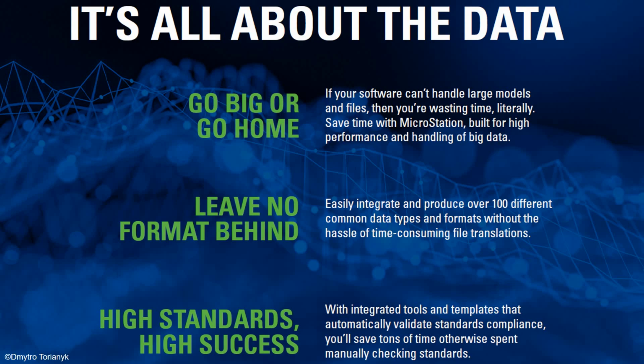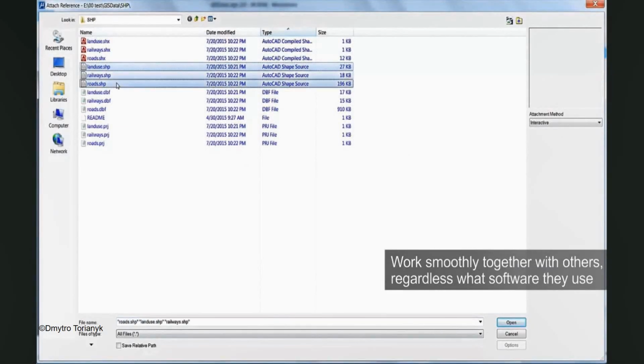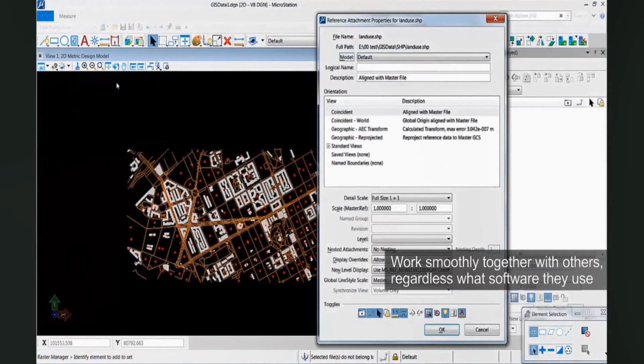MicroStation is all about the data because MicroStation supports more than 100 different data types and works with big data. Let's look at examples of MicroStation workflows without any comments.